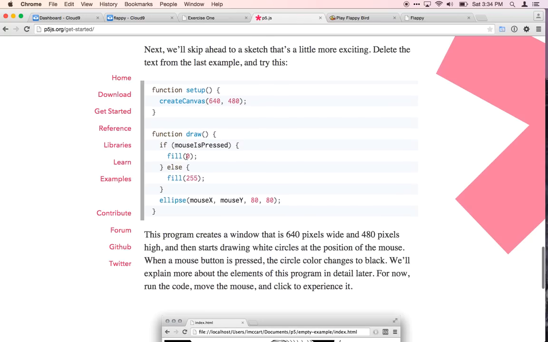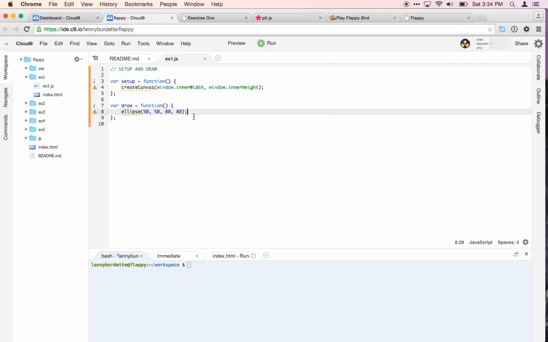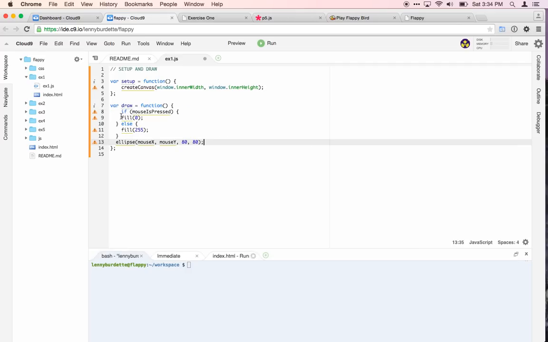And they have another example here. Let's do something a little more exciting. Not terribly exciting, but it's kind of cool. So let's just replace the ellipse code here with what they added. It doesn't format well at all when you paste, unfortunately, so I'm going to fix that. Hit save. It's got a lot more warnings. Again, mouseIsPressed is provided by p5, fill is provided by p5, so don't worry about it.